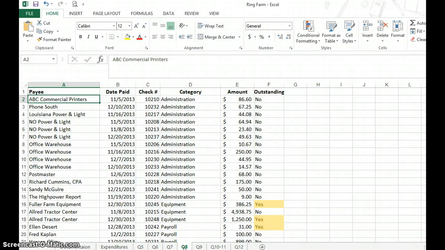Then in Q8, which I created in the same manner, I used conditional formatting to highlight all of the expenses that are still outstanding. And as you can see, they relate to the word yes, and they're highlighted in yellow background with a dark yellow font.